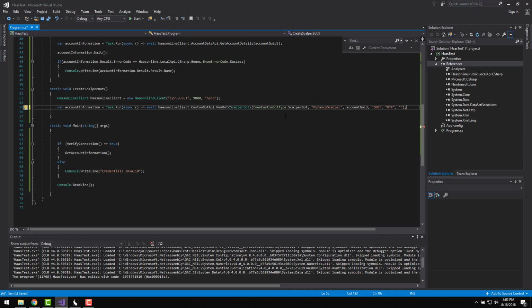So what we've done here is we've created a new scalper bot. We've given it a name called My Fancy Scalper. We provided the account GUID, which we got earlier, and then we are giving it a market we want to trade. In this case, we're telling it I want to trade the BNB BTC market.